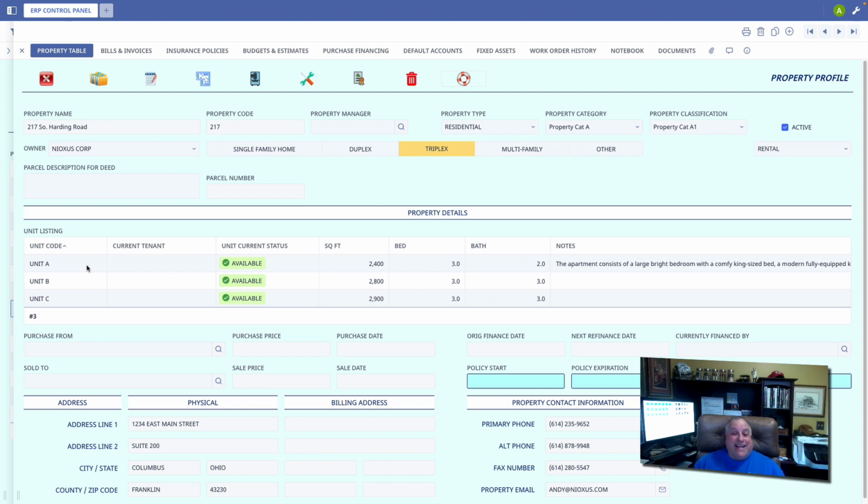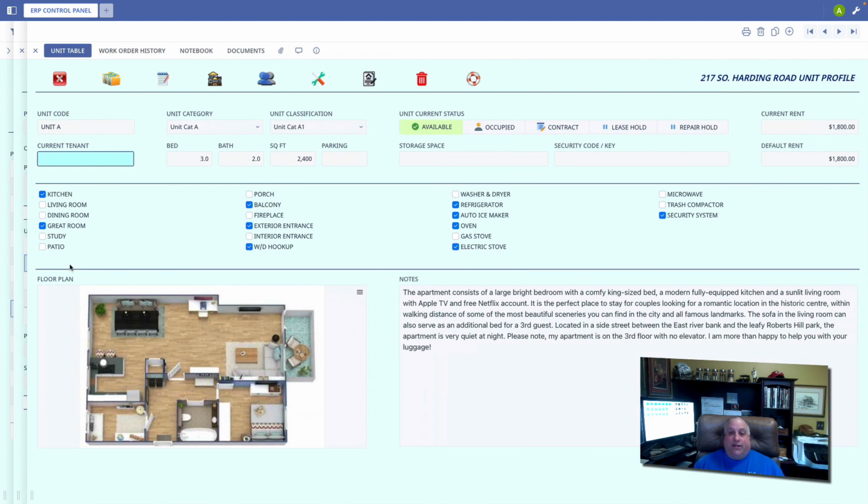You can have as many individual units as you want within any single property. Units may be rentable or non-rentable spaces. You might set up parking or storage spaces as units and associate them with residential units within a multifamily setting. Let's go ahead and take a look at this Unit A in this 3-unit triplex apartment.